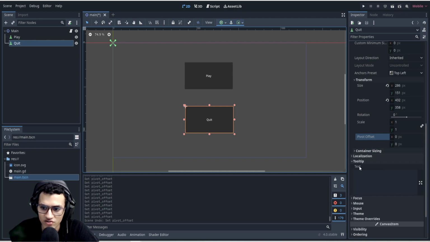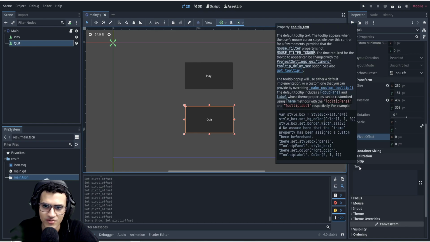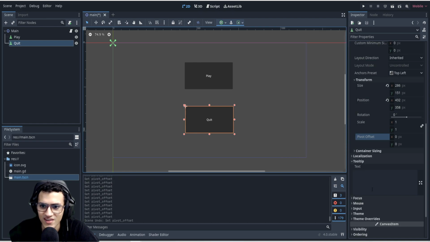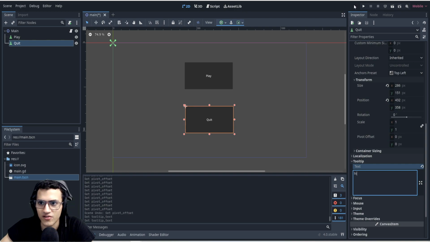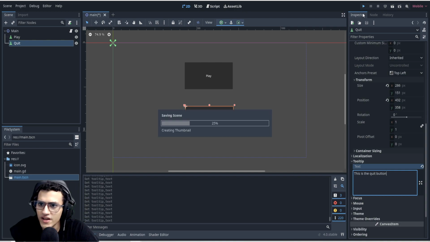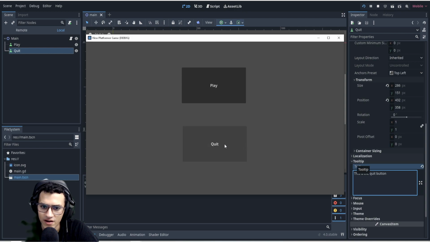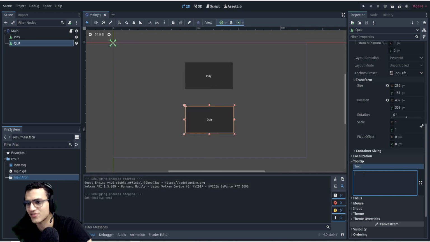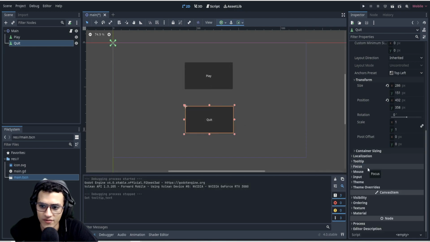We have tooltip. This is actually kind of cool. If you hover it, it'll perfectly explain it. Essentially, when I hover it, it'll give me something. So let's type in, this is the quit button. Now, if I play this and I hover it, it'll give me a tooltip. It'll say what this is: this is the quit button. So we don't want that in our game, so we're just going to remove that. But it is very useful for other various things, right? So we have focus, a bunch of other things that you might not understand, but that's okay.